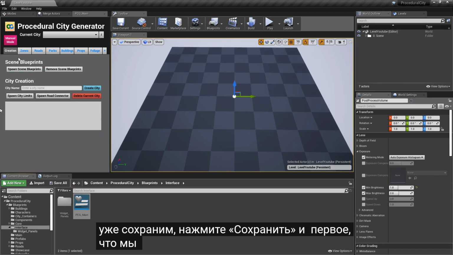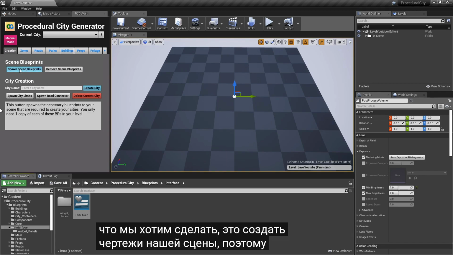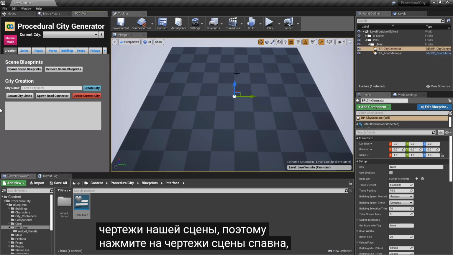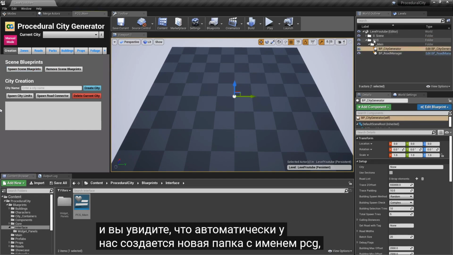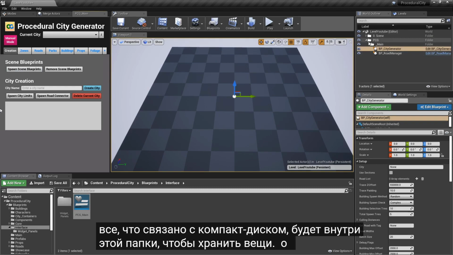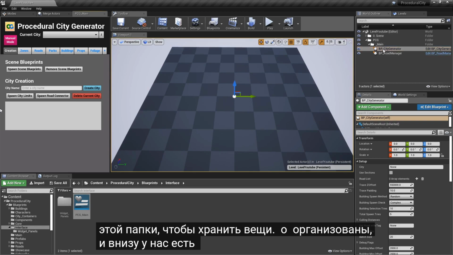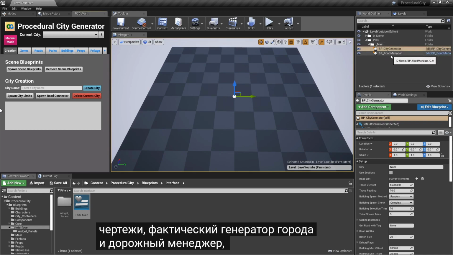And the first thing we want to do is spawn our scene blueprints. So go ahead and click on spawn scene blueprints, and you'll see that automatically we have a new folder created called PCG. Everything city related will be inside this folder to keep things organized. And underneath we have the main blueprints, the actual city generator, and the road manager.